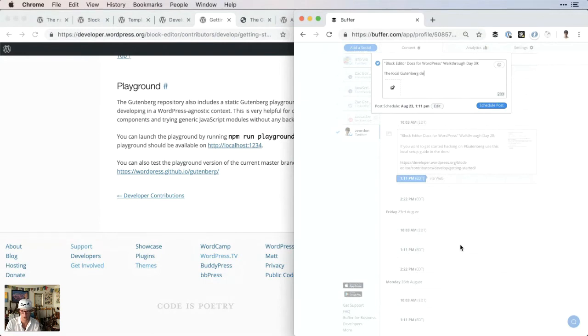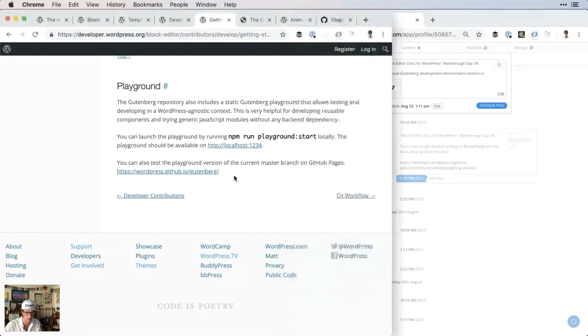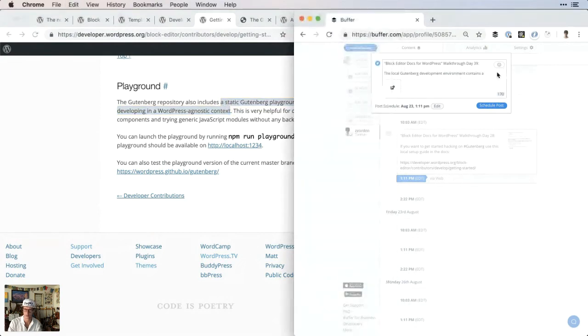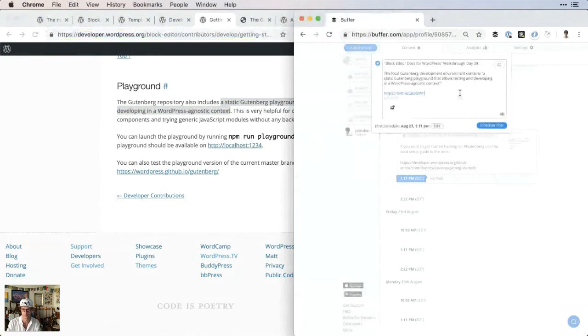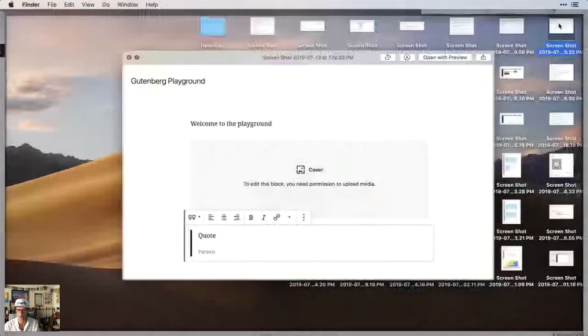Local Gutenberg development contains a, what is this called? A static Gutenberg playground. Includes, quote, and then let's grab that. And then we could show the picture of it.